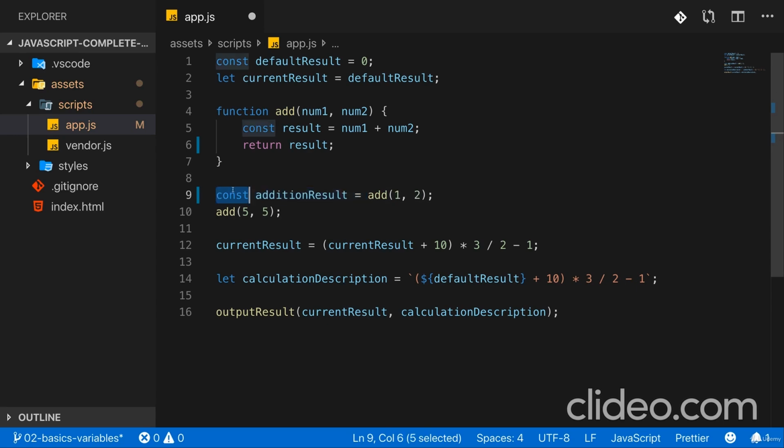And I'm using a constant here, just as I do in my function, because I never assign a new value to the additional result or here to the internal result. I never assign a new value with the equal sign again. And if you never assign a new value, then this effectively is a constant, and then you should mark it as such to make it clear that this will never change. Makes it easier to understand your code for other developers.